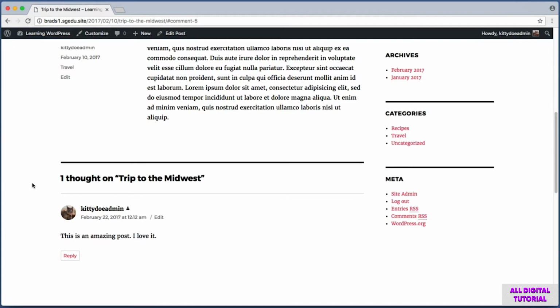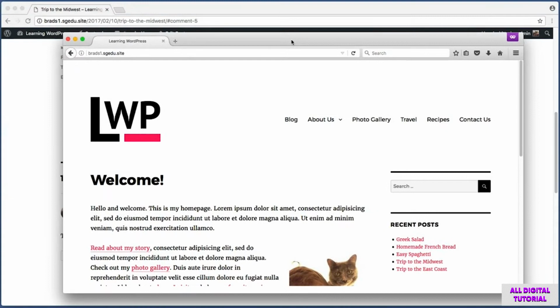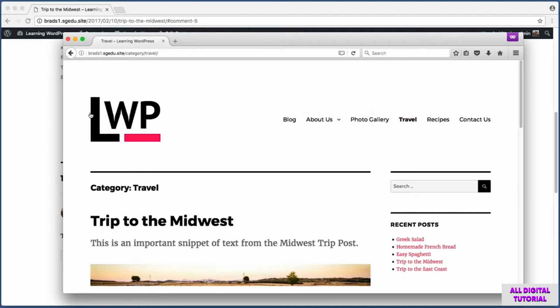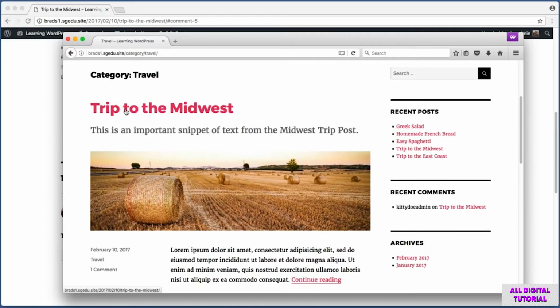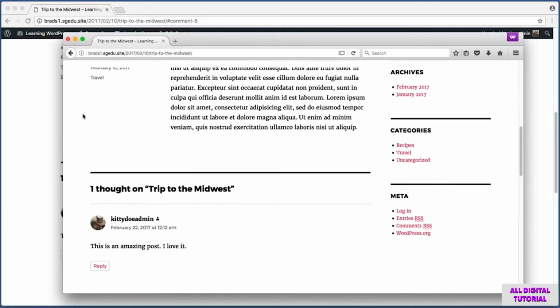So now, let me open up another web browser. Here we go, and in this browser window, I am not logged into WordPress, right? So notice that there's no black admin bar across the top of the page. So this is what the general public will see when they visit my website. So now I will try to leave a comment as a stranger or just a random visitor of the website. So I will click on travel, and then I will click on trip to the Midwest. I will scroll down to the bottom.